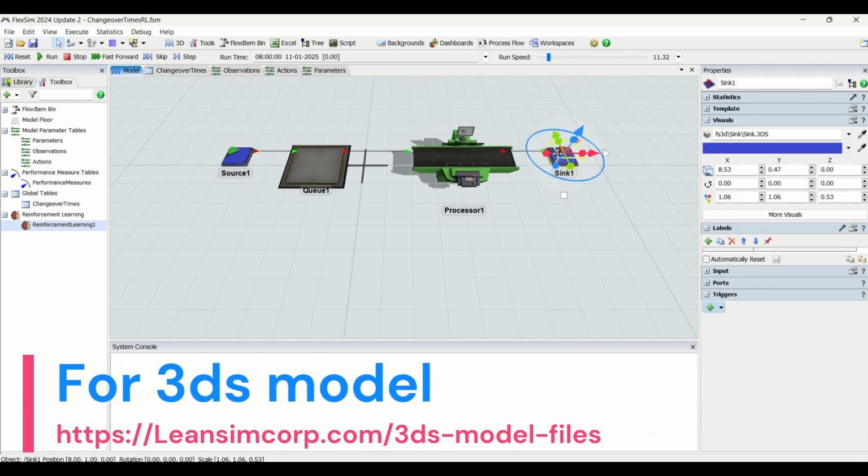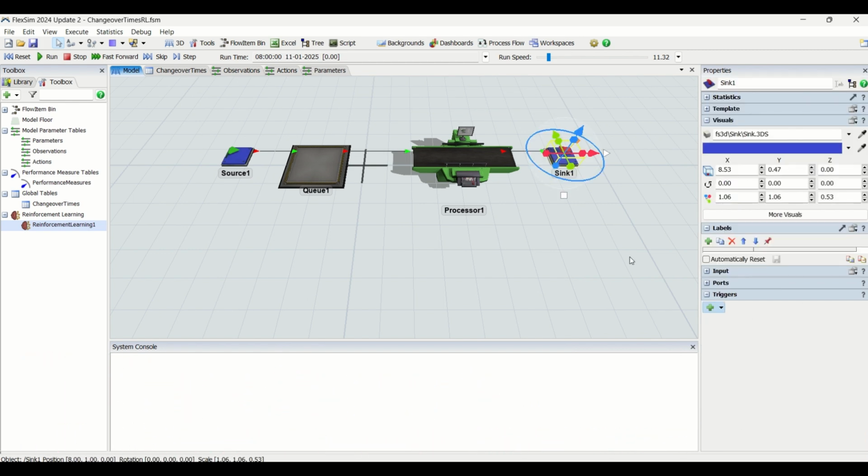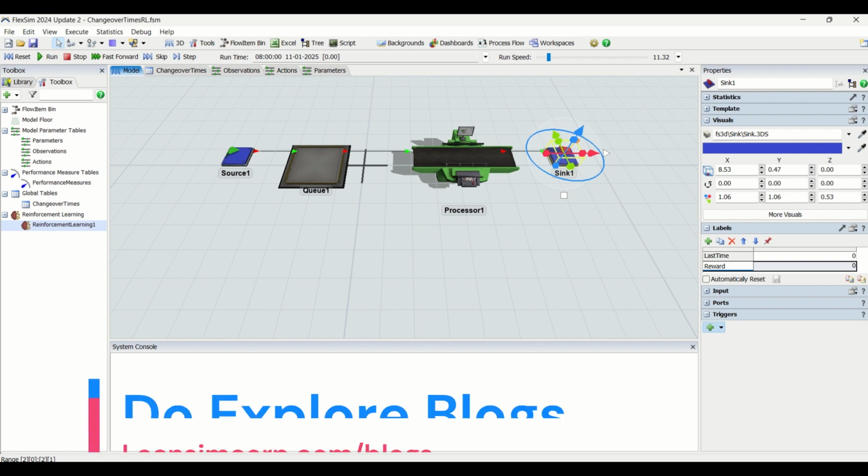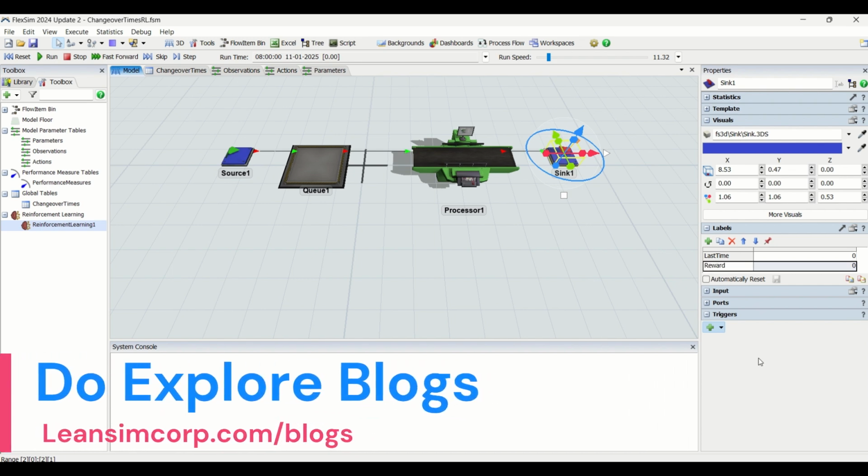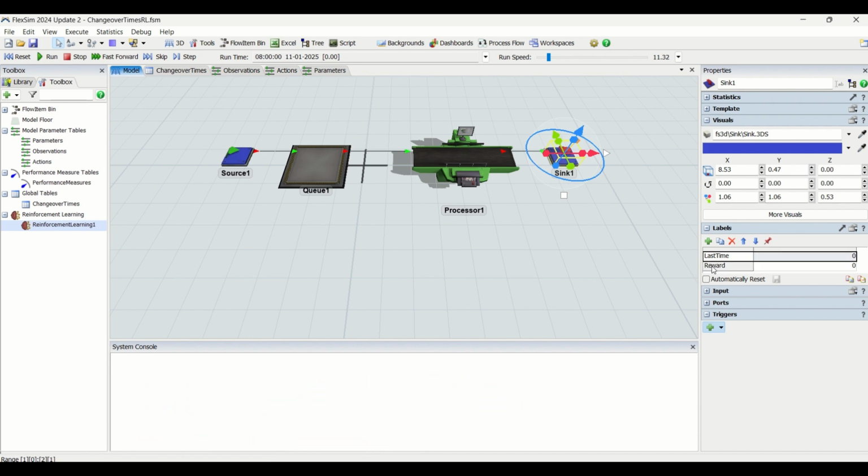Now what we are going to do is go to the Sink. In the labels pane, we are going to add a number label, and that is going to be last time. Last time has been named as add another number label, and we are going to rename that as reward. Perfect. So here is our reward. Now we are going to check all these things, automatically reset the labels to 0.